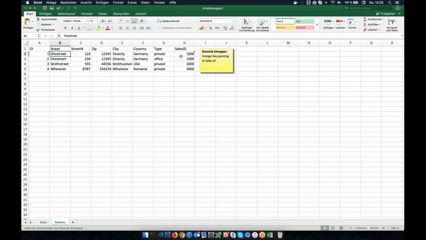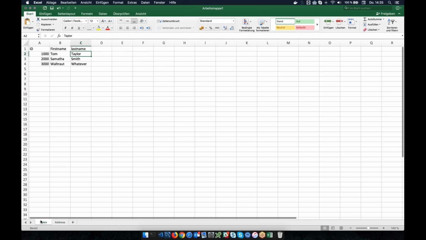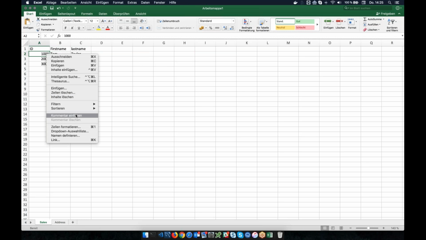We could have said that the address is determined by street, number, zip, city and country. That's the only determinator I have of a whole set. Only if I know all the data do I know which data set it belongs to. So this is a case where I create a primary key on the fly. Whereas here in the sales table, this is the primary key for the sales.